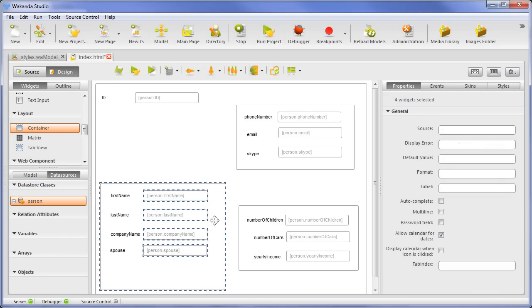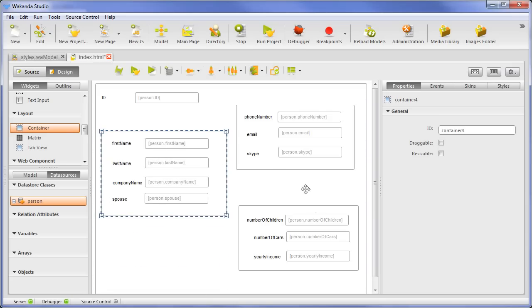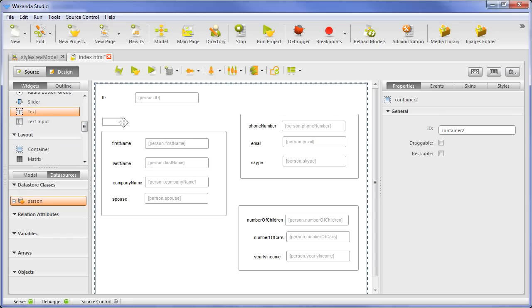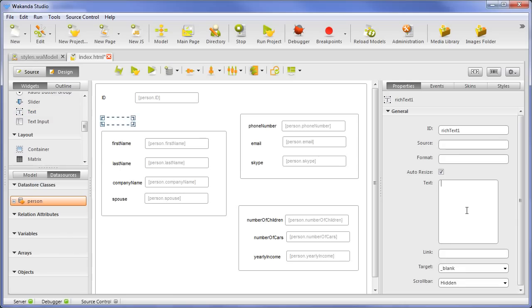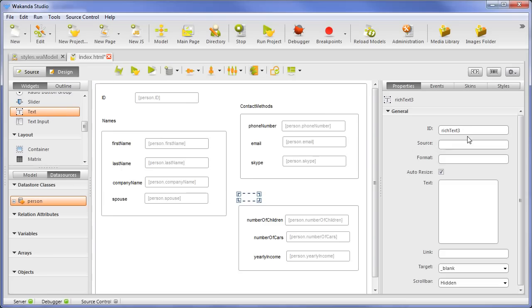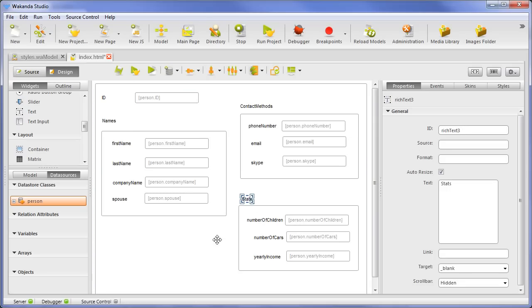So we now have 3 specific containers with similarly grouped items in them, and we're going to name these pods. Let's go to just a plain text field, and this one can be names. Let's grab another text field. This one can be contact methods, and let's grab another. This one can be stats. So now we have 3 pods with 3 titles, and here's where it gets interesting.